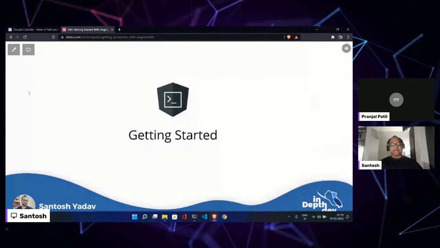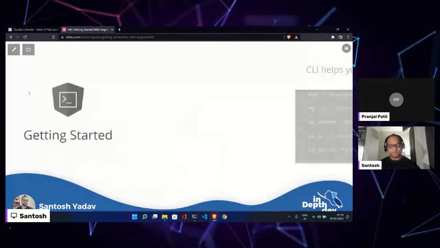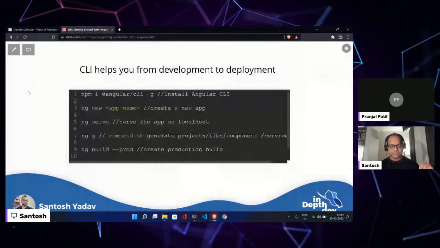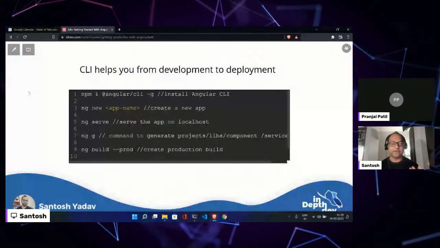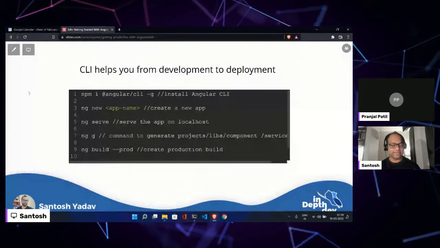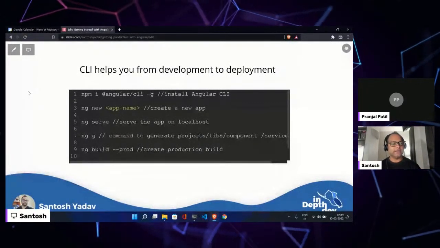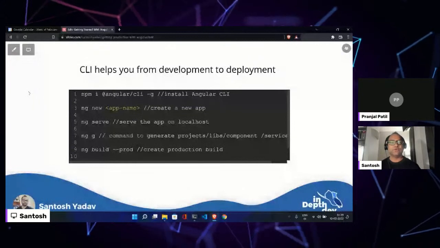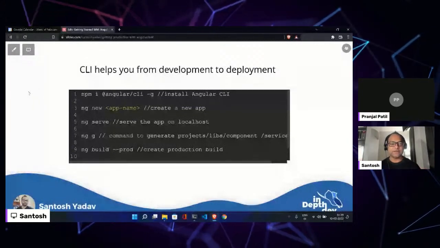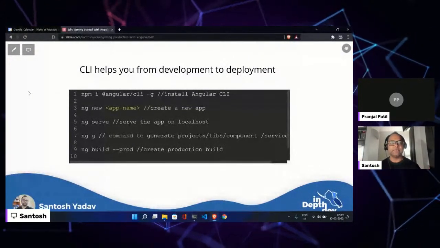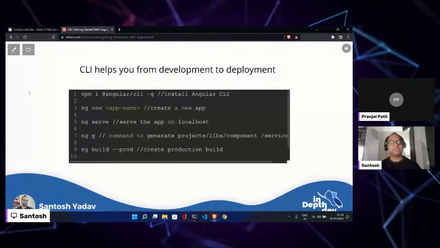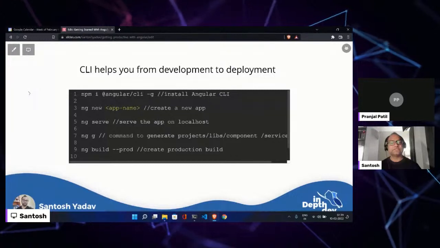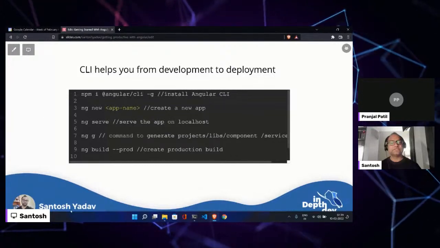So let's go ahead and get started, and to do that, this is what you can do. Of course, now it's an era of CLIs, right? So command line interface. You can just create your application using a CLI, but Angular CLI lets you do more. So the first thing we have to do is install Angular CLI.